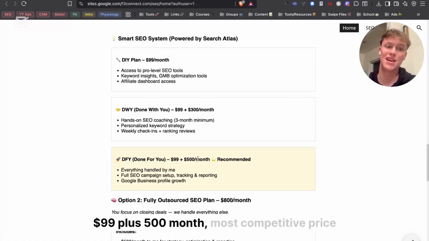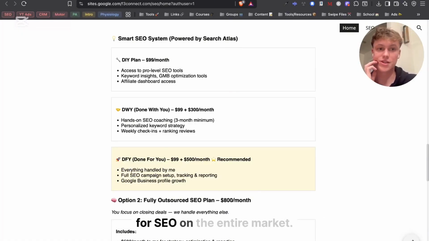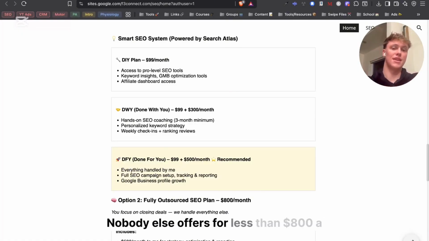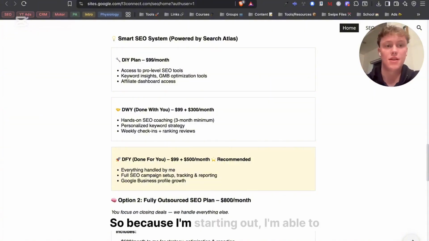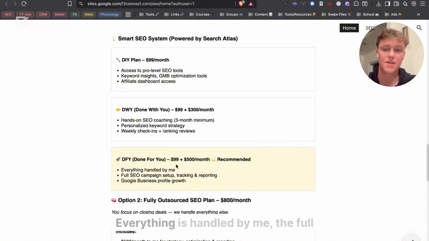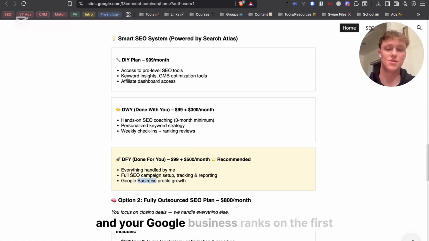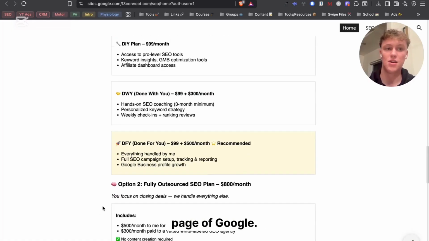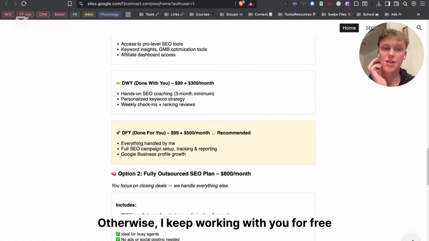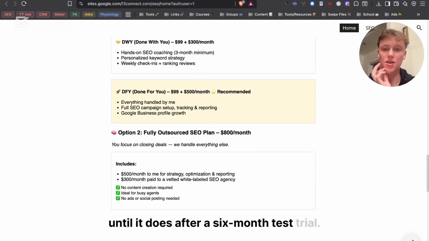$99 plus $500 a month, most competitive price for SEO on the entire market. Nobody else offers for less than $800 a month. So because I'm starting out, I'm able to offer such a low rate. Everything's handled by me, the full campaign set up, the tracking, the reporting, and your Google business ranks on the first page of Google. Otherwise, I keep working with you for free until it does after a 6-month test trial.